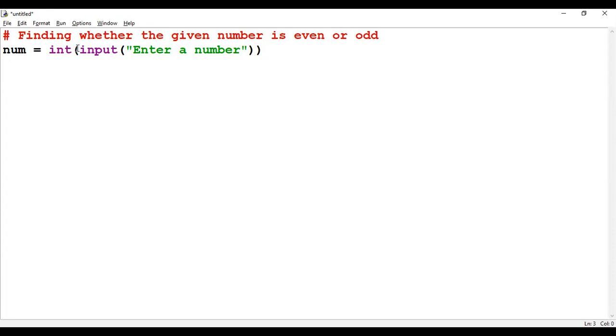Now I need to check whether the given number is even or odd. We know that if a number is divisible by 2, then it is an even number, and if the number is not divisible by 2, it is an odd number. So I go for a construct called a control statement: if num modulo 2. What is modulo? Modulo operation will give me the remainder after division. If num modulo 2 equal to 0, this double equals represents comparing whether this operation is equal to 0, which means that they are perfectly dividing each other.